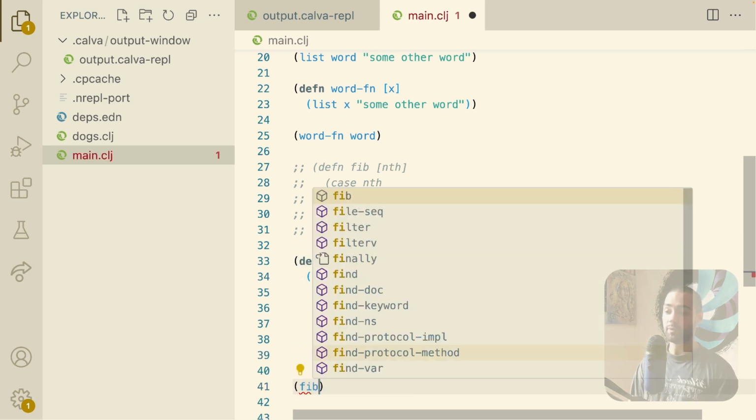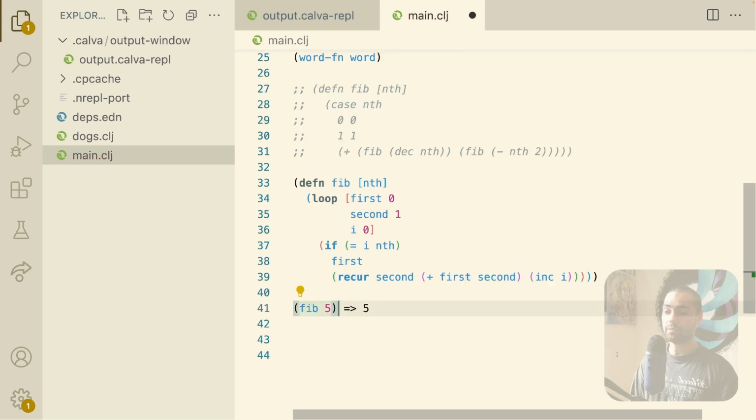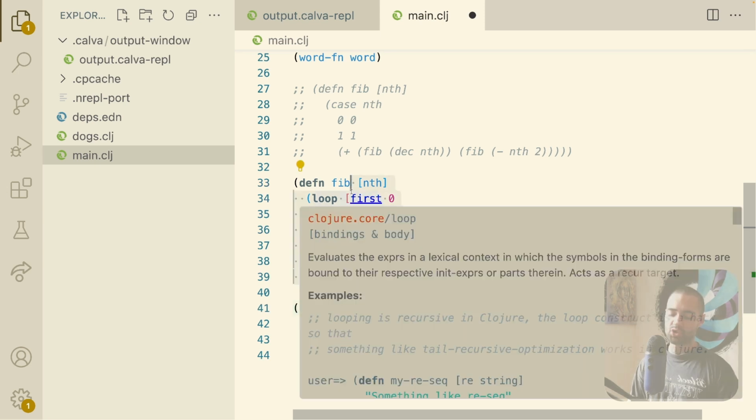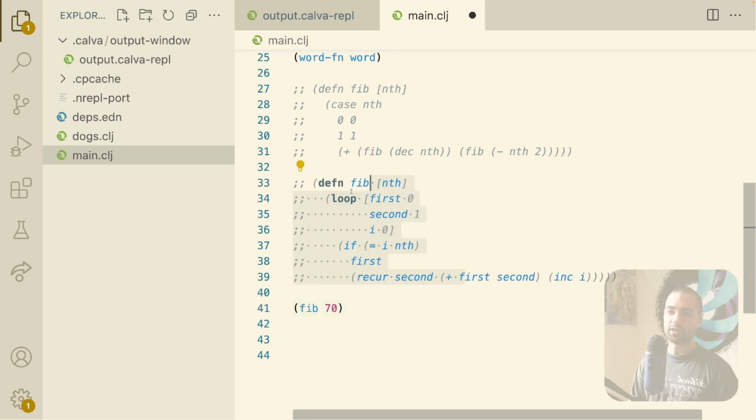Let's have the fib function. We're going to have fib 5, that is going to give us 5. And now if we go up to 50, that is going to give us a big number, and maybe 70, an even bigger number. However, this looping approach is a little bit of an artifact of the past.